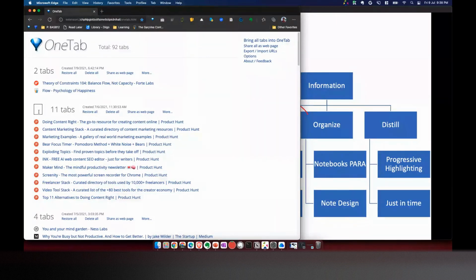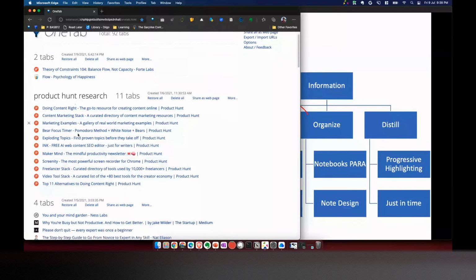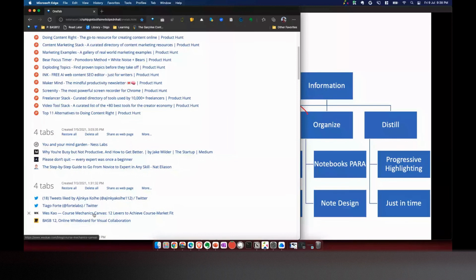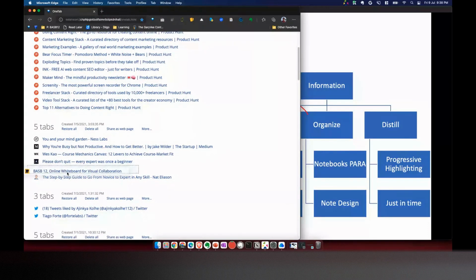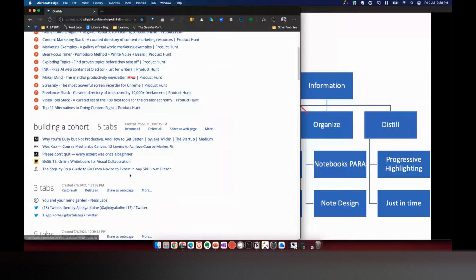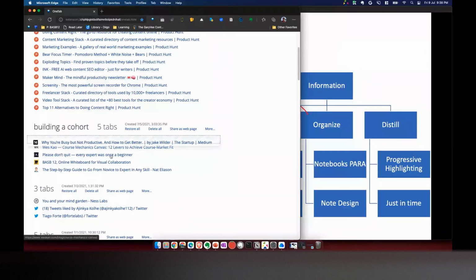So in One Tab, you can name each tab. You see here, like this. So I was working on this thing, for example, building a cohort. These were the links I shortlisted, and this is that thing. So building a cohort, and for that, these are the useful things.